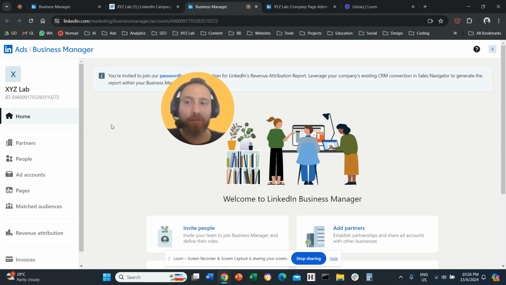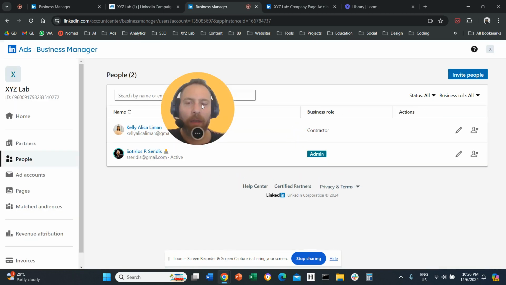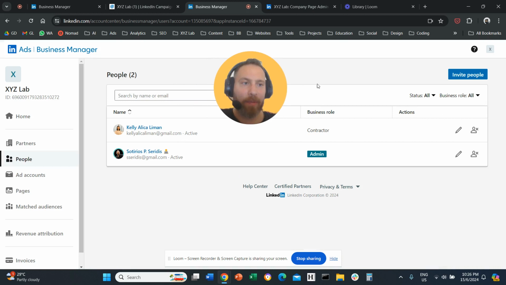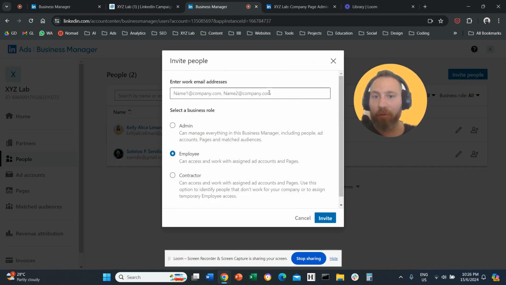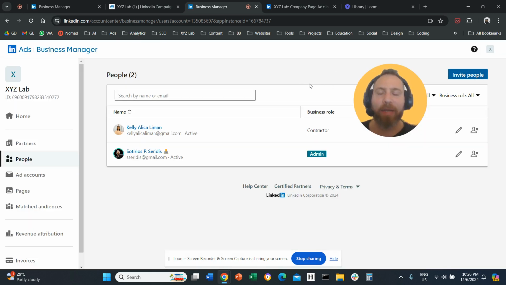Now, step number one is very simple. Once you are in business manager, you go and click on people. Then here, when you are under people, you are going to click on invite people. And all you have to do is to type an email and select the access level, whether it's admin, employee, or contractor. So you're going to type an email here, you're going to send an invitation, and your agency, freelancer, employee will join your LinkedIn business manager.